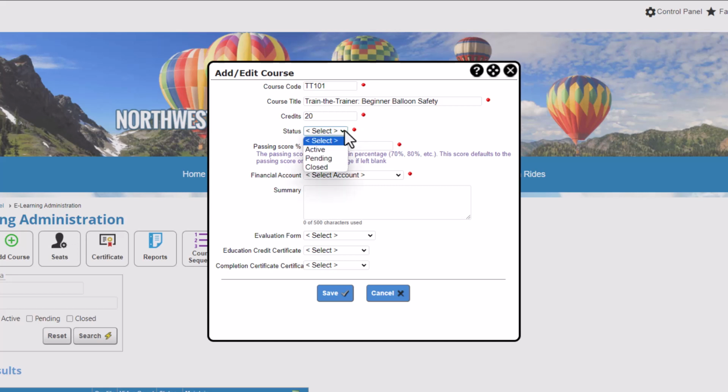Pending courses won't show on the user side of the module. Active courses display on the user side of the module. Courses can't be deleted, so to remove a course that you no longer offer, you can return to this screen and choose Closed. We'll choose Pending while we configure the course, then return to the screen and choose Active when we're finished. Choose a passing score for your quiz.